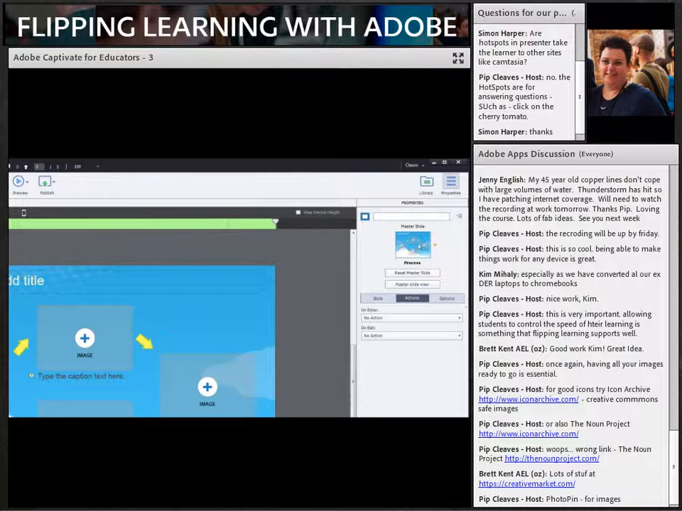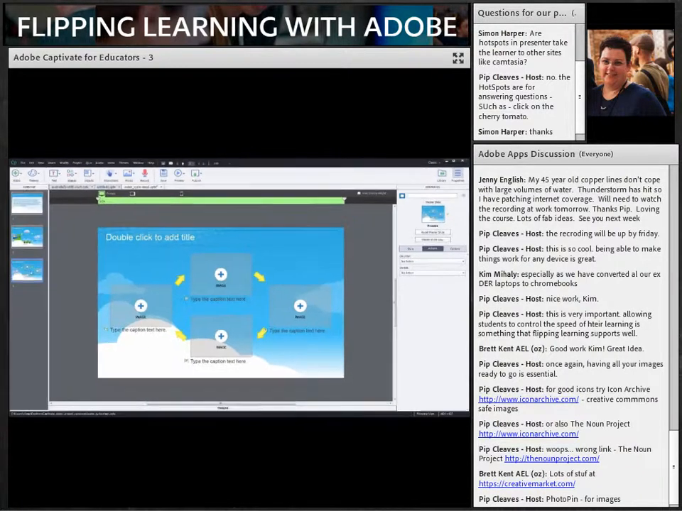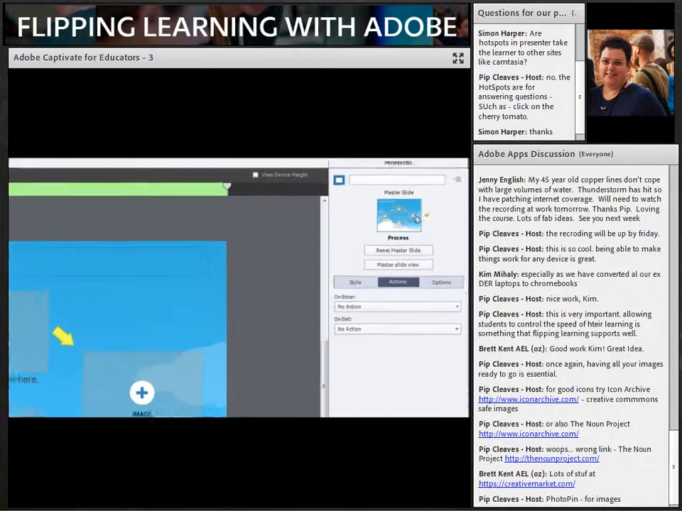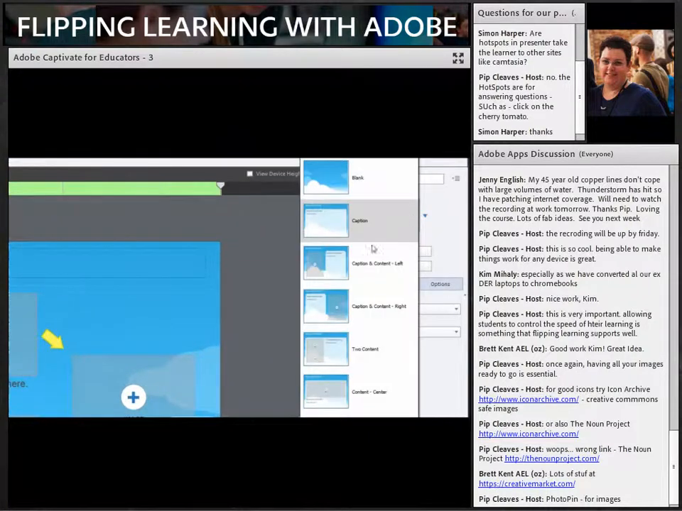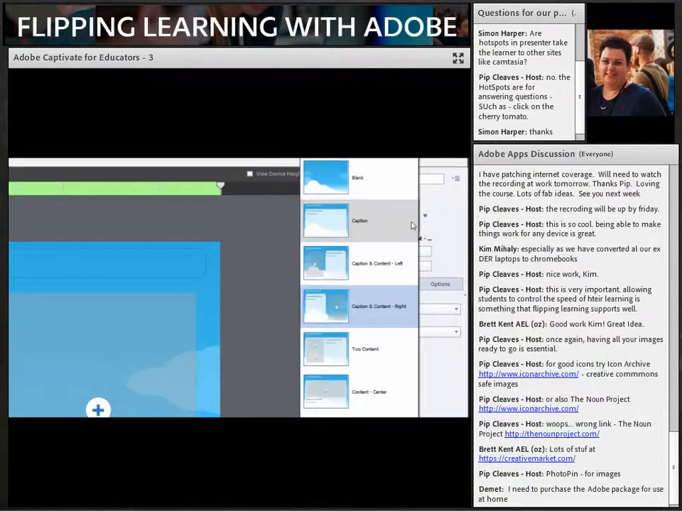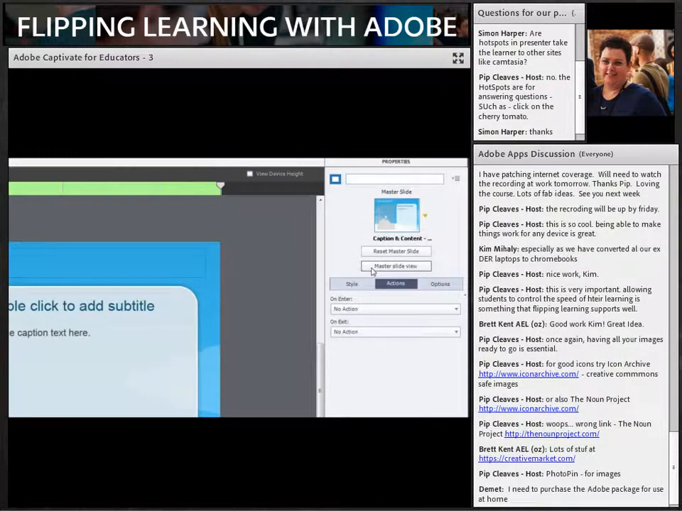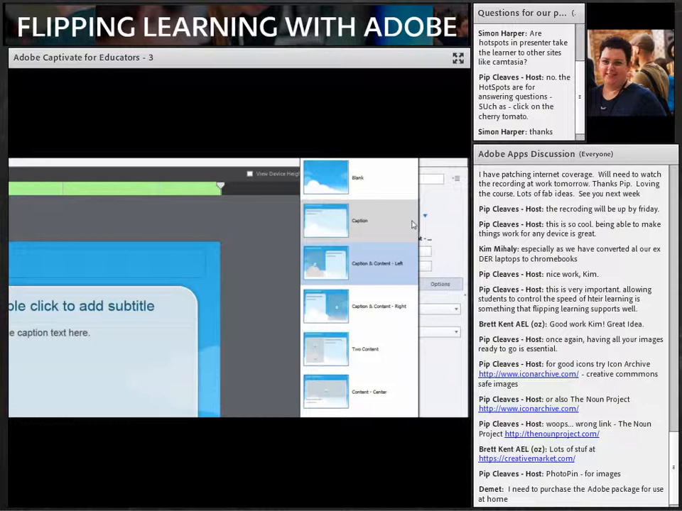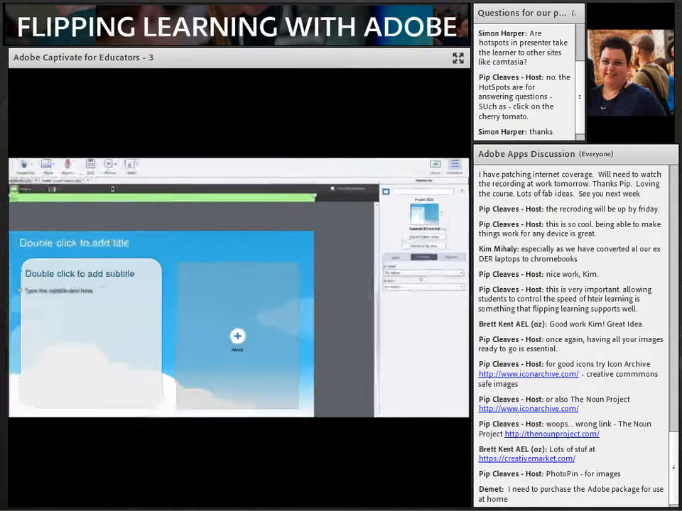from the master slide. Remember, you have to select the entire slide. Do that by clicking on the slide in the thumbnail and come over to the right-hand side and choose Caption and Content Right. If you want to just be different, you could also choose Caption and Content Left. It's really up to you. There are a number of different slide layouts that you can choose to work from.